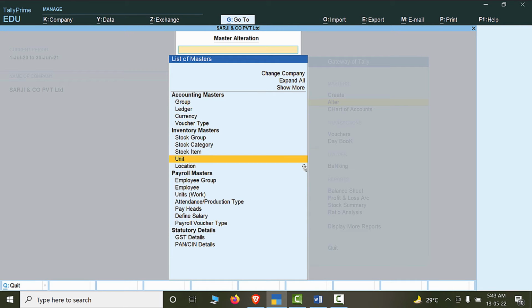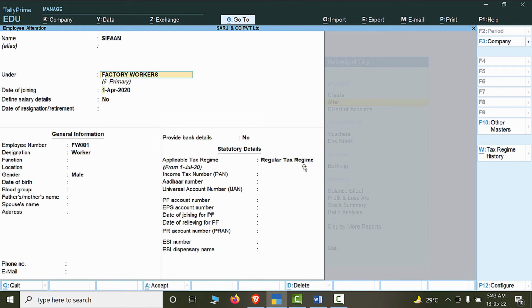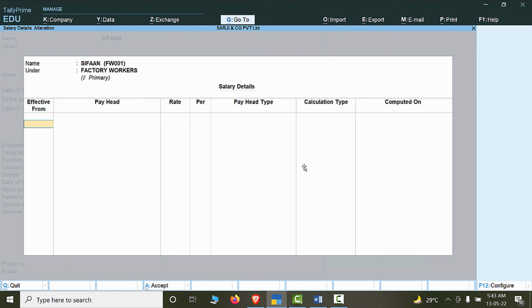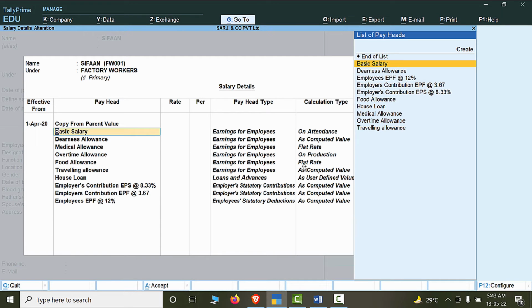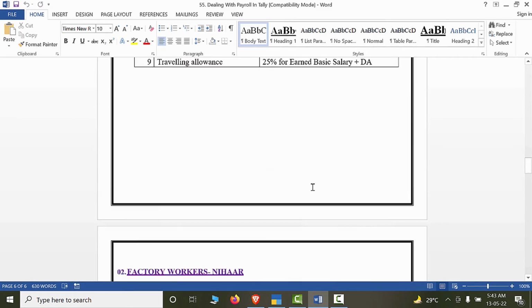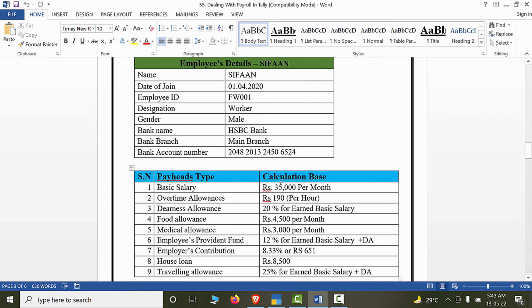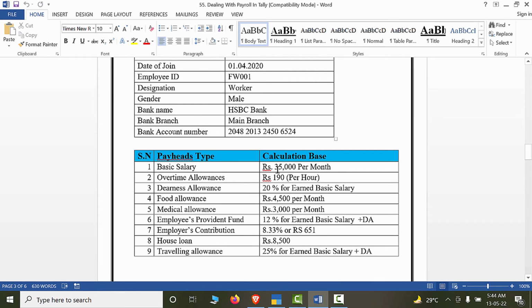I'll click on alter and click on employee, and the first employee was Sifan. Come here under the define salary details, change it to yes, and from here let's write April 2020 and copy from parent value, so it will automatically pick up all the details that we have created in the group. Now let's define the details for the employees. Let's move up, and these are the calculation details for the employee Sifan. Let's see how we can enter this.